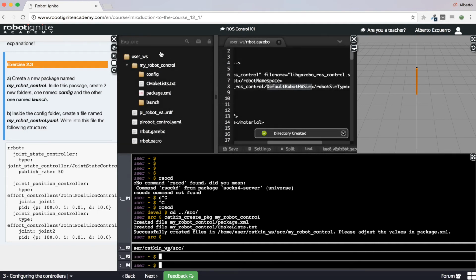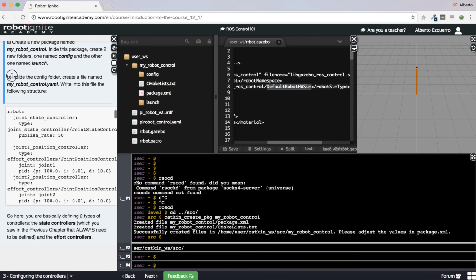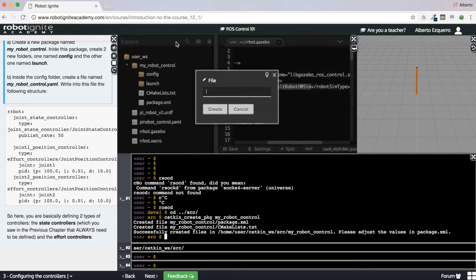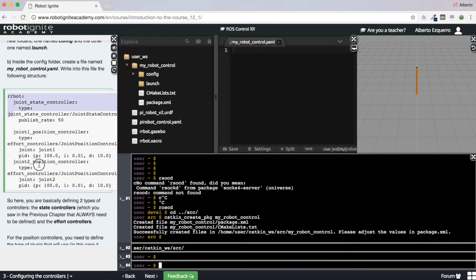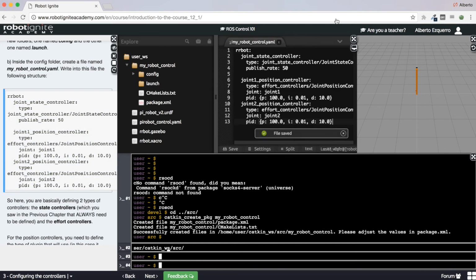Perfect. Okay, so the second step is to, inside the config folder, create the configuration YAML file, which I'm going to call my_robot_control.yaml. So let's go for it. New file. And inside this file, I'm going to copy these contents here. So let's go for it. Okay.